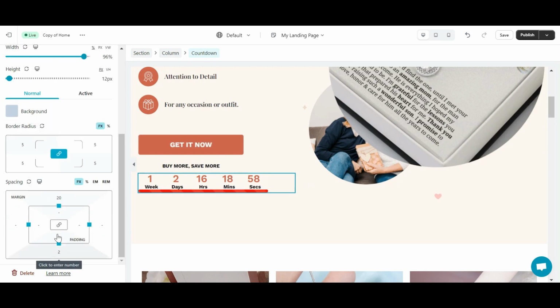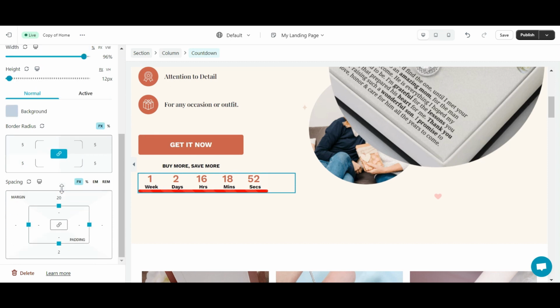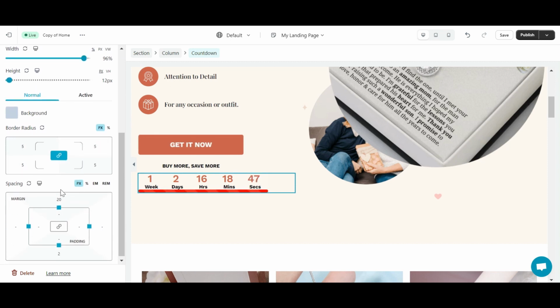Finally, there's the Progress Bar. Progress Bar only appears when you tick Show Progress Bar in the Content tab. With this option, you can freely set the width, height, background color, and border radius.